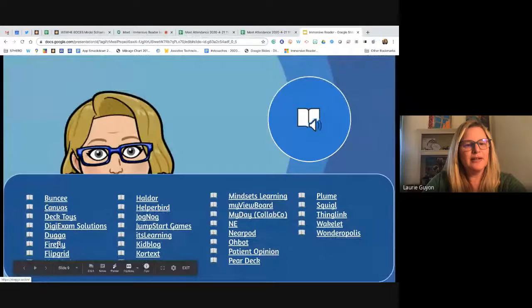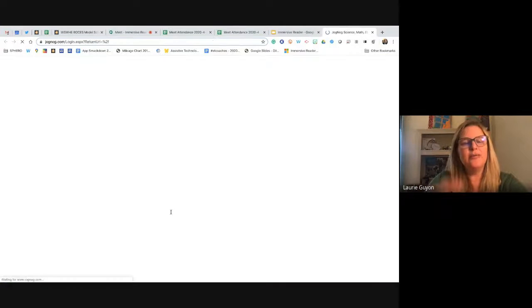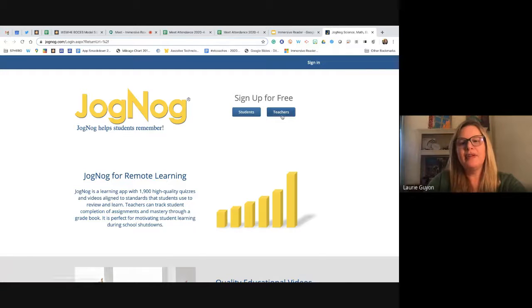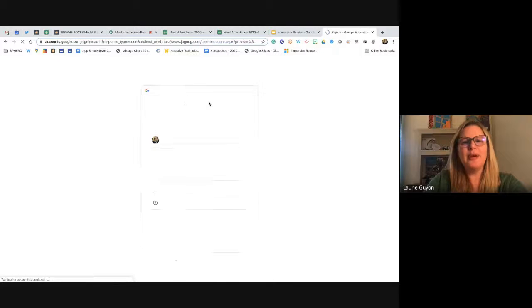In vocabulary, it works just like in Nearpod. As long as you've typed in the words, it'll work there. Jognog is one for your older kids. It's like test prep kind of stuff.